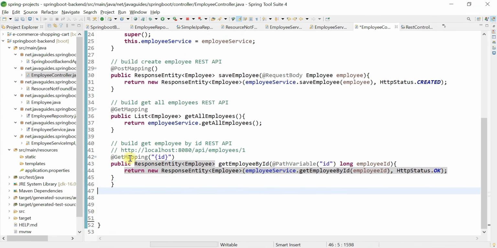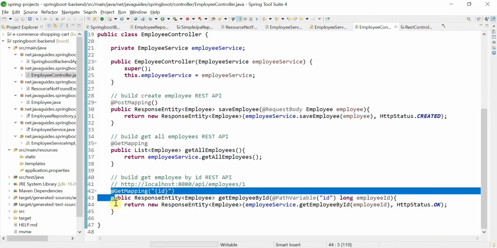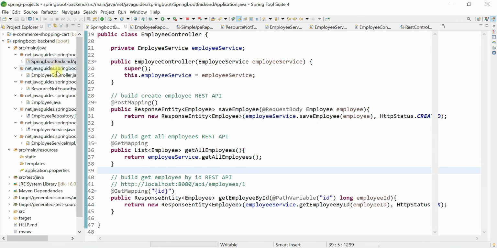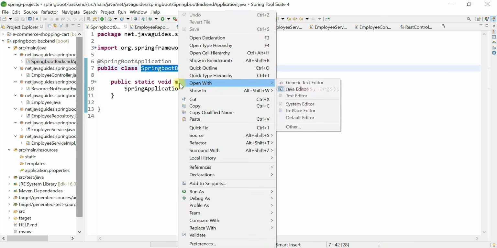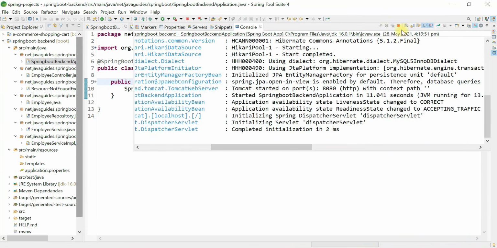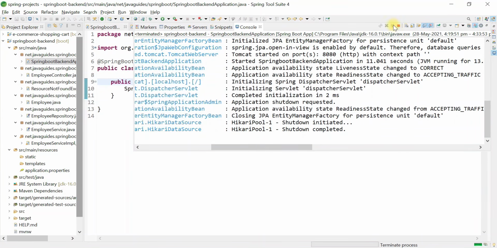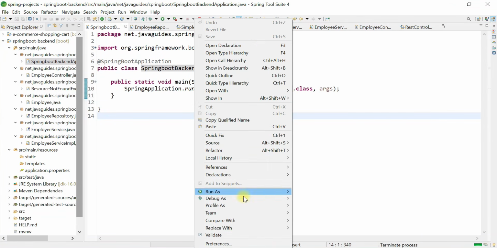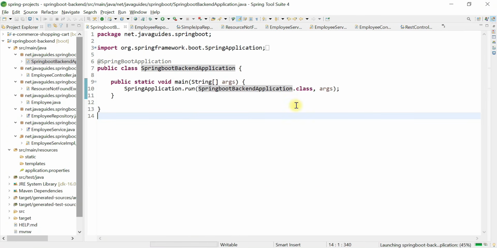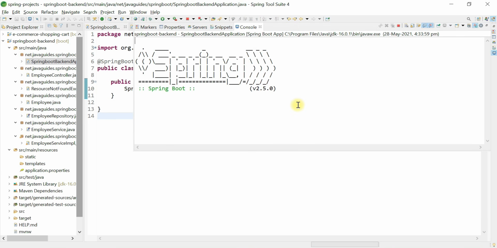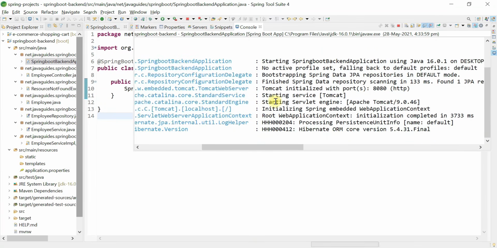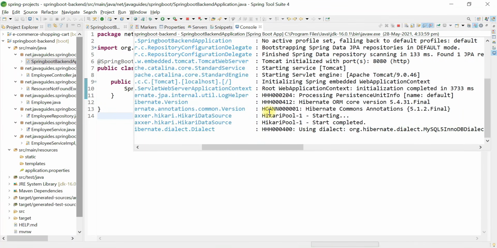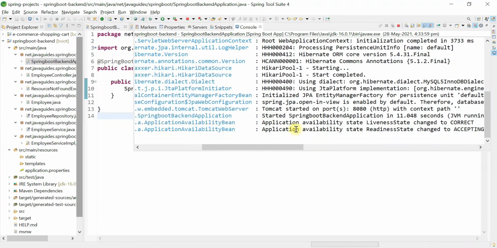Perfect. Now what we're going to do is run our Spring Boot application and test this REST API using the Postman client. So go to the Spring Boot backend application. This is the main Spring Boot application class, so we are going to run this class now. Make sure that you stop the existing instance of the server. So just start the Spring Boot application now. Alright, our Spring Boot application is up and running now.